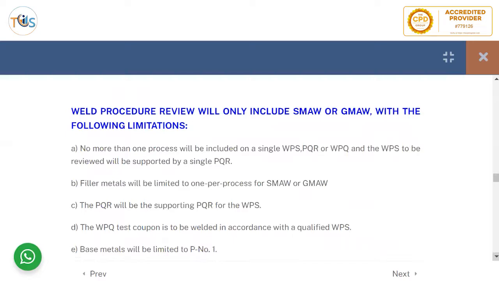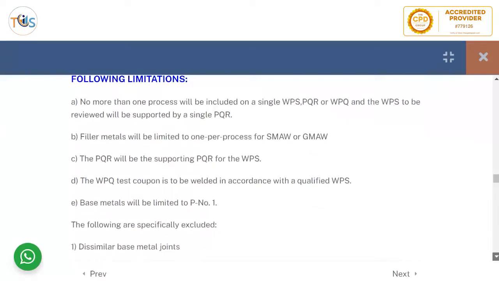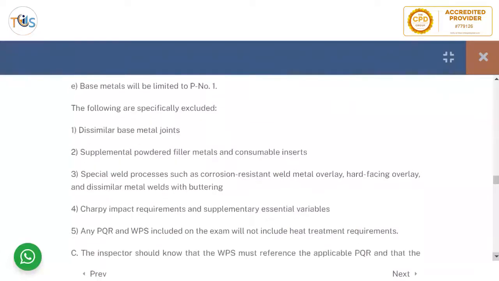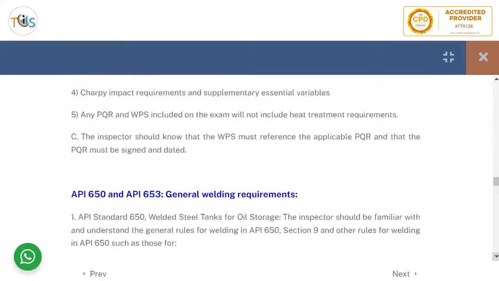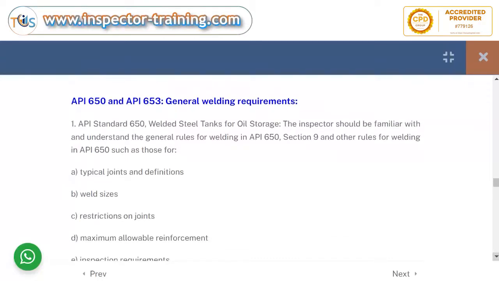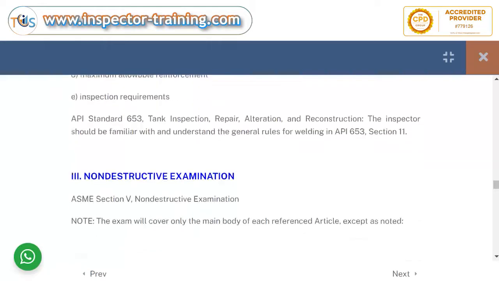Weld procedure review will only include SMAW or GMAW, with the following limitations. So it would be a very simple WPS actually, and the base metal will only be P number 1. There will be no dissimilar weld metal. General welding requirements according to API 650 and 653.